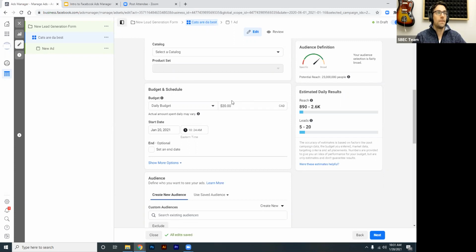But here's where we set up our budget. So this is really important. Obviously, you have two options when it comes to your budget: a daily budget or a lifetime budget.